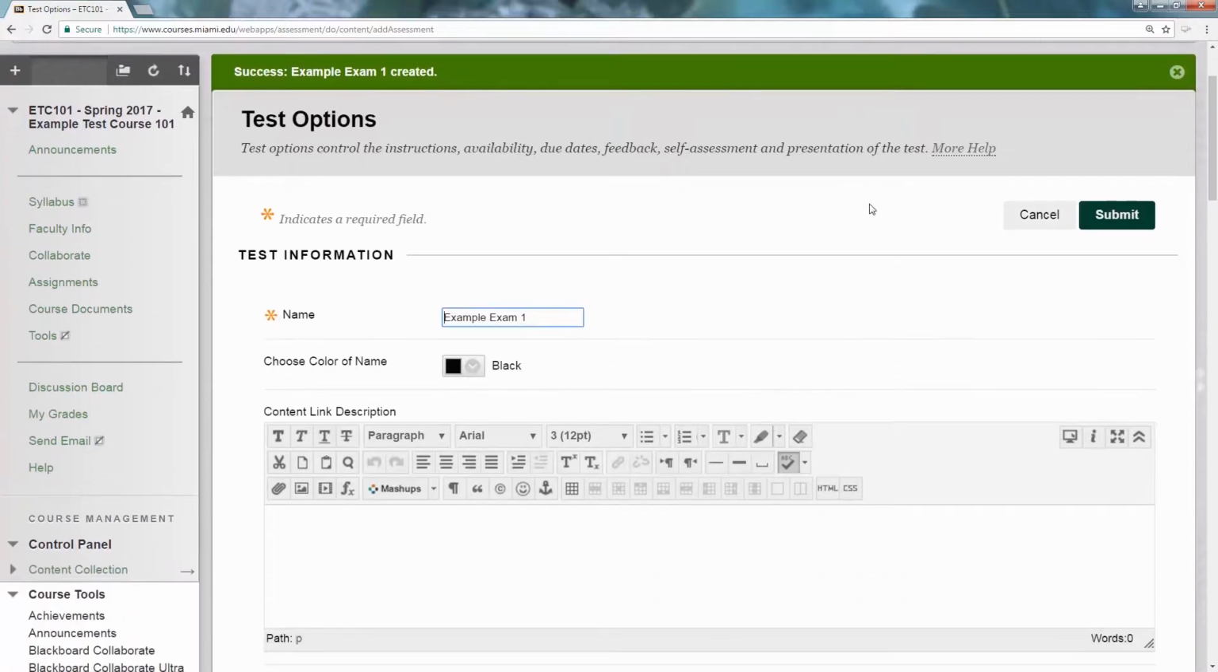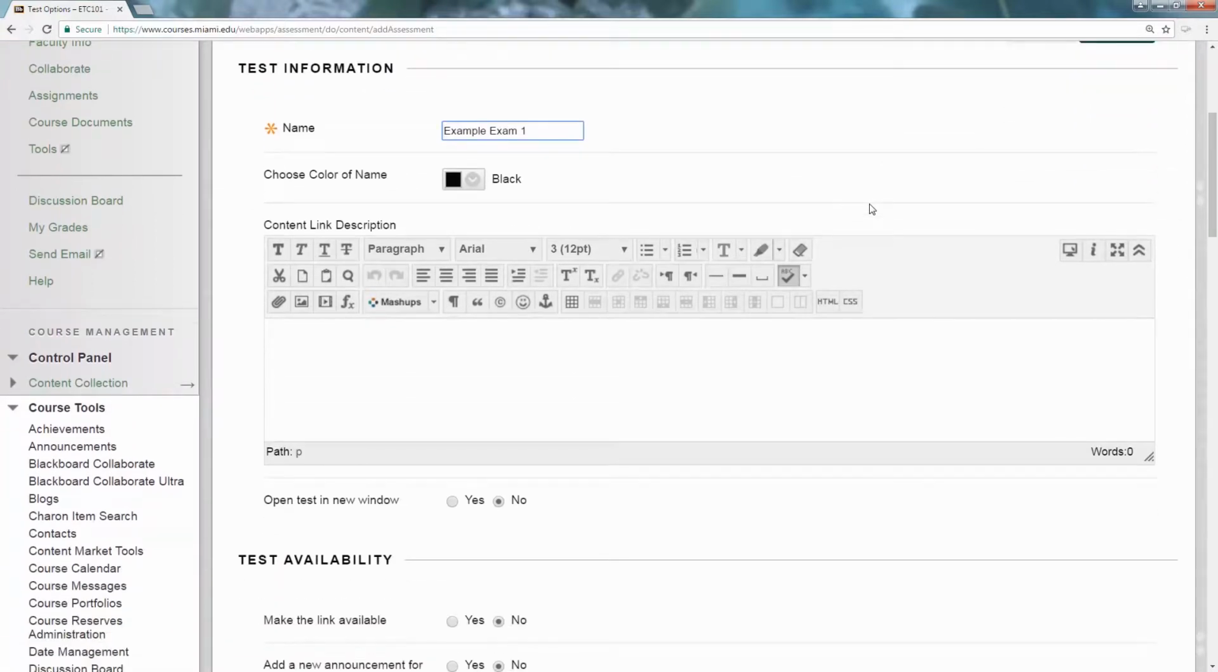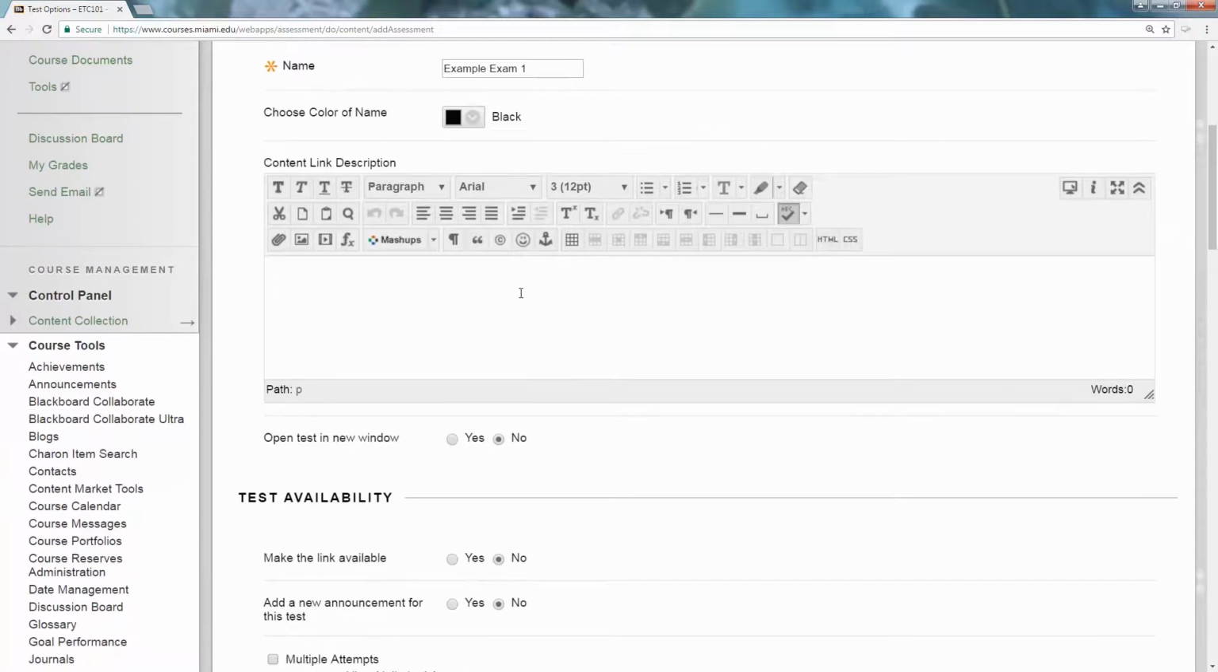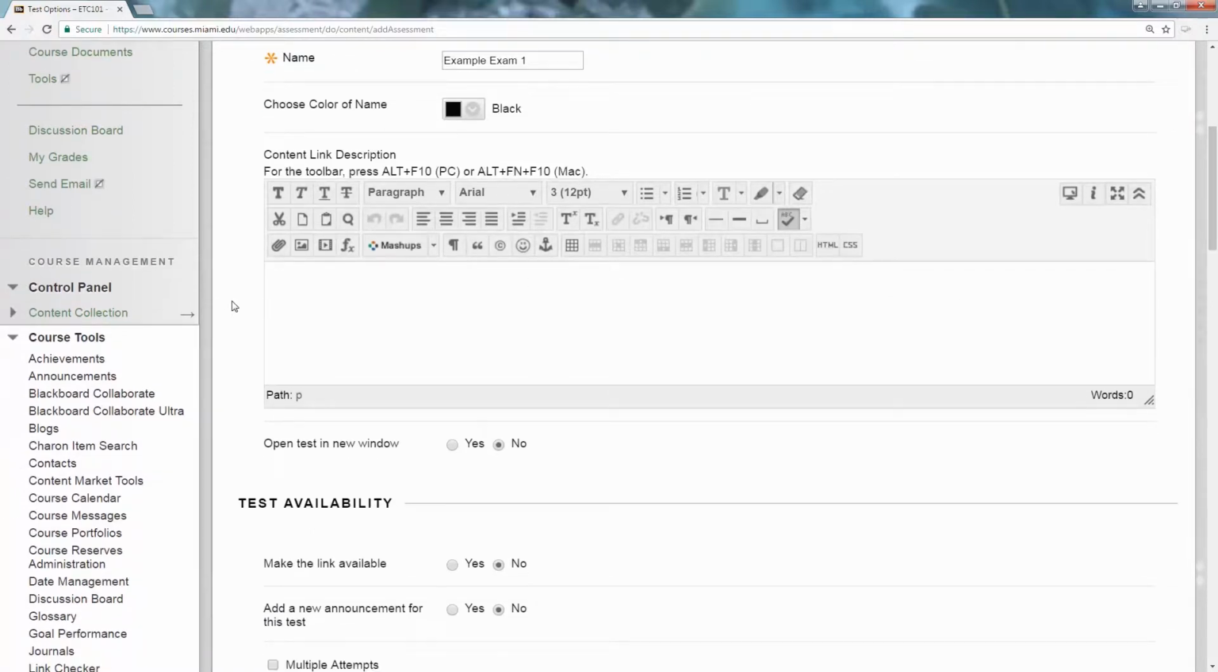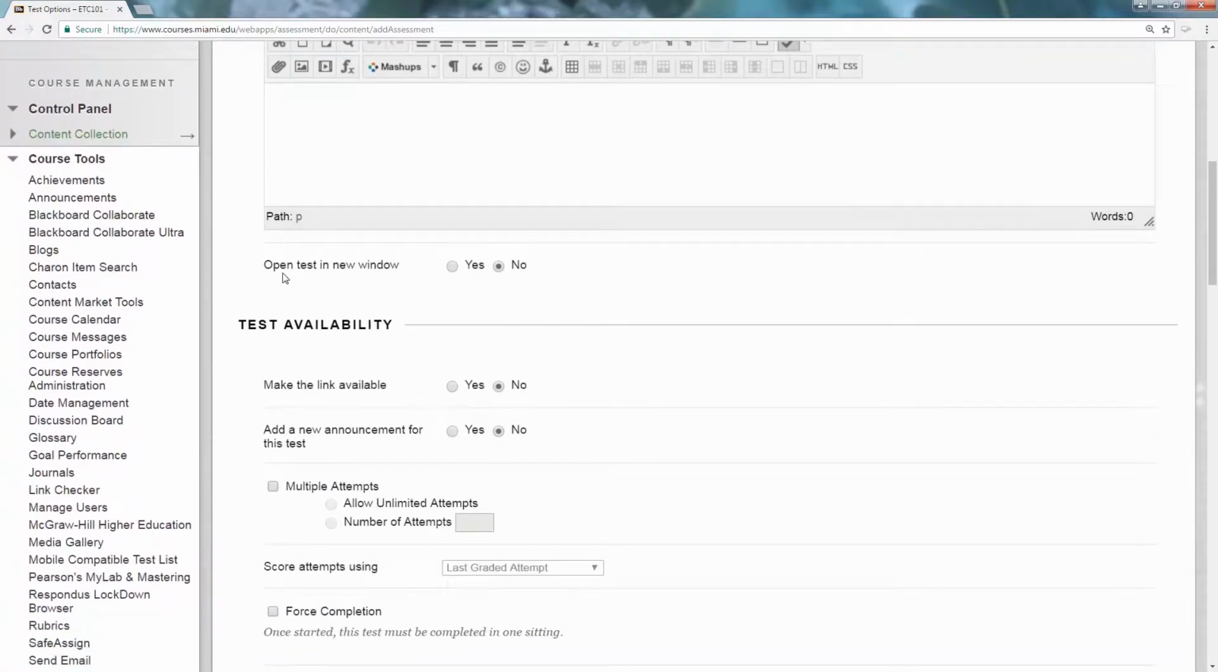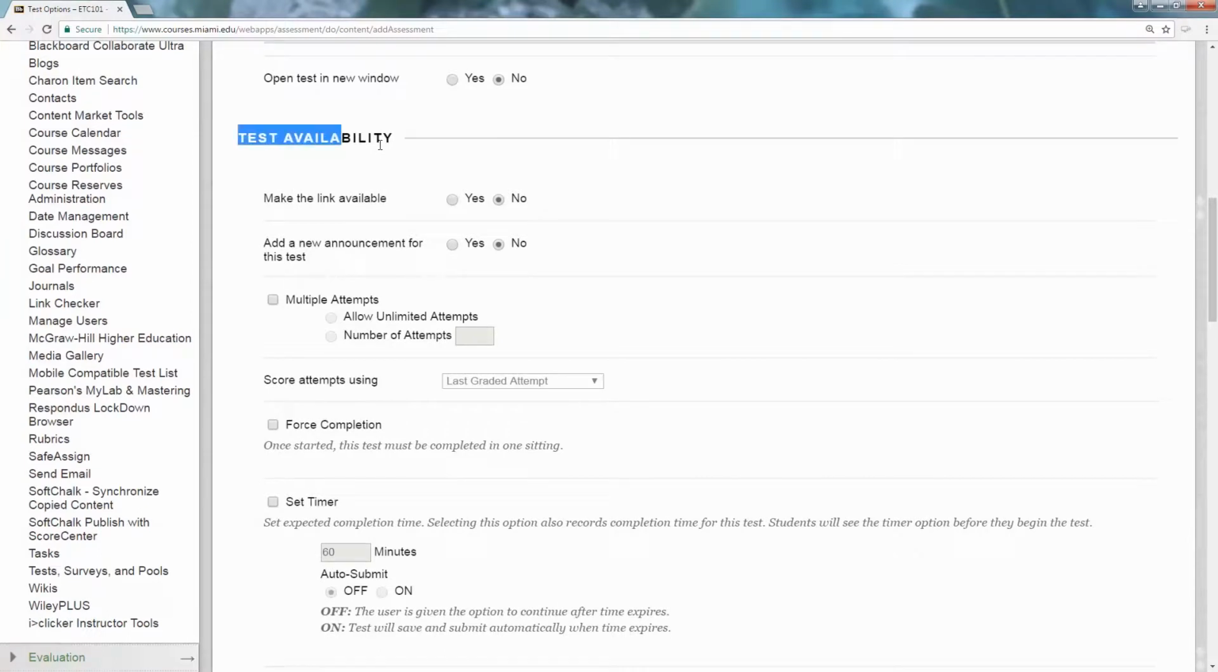Now we can move on to editing the test options. The first section, Test Information, allows us to change the name, which we can do if we desire, or add content to the description. We can also choose to open the test in a new window, and we're going to select No in this case. Moving on to test availability, we want to be sure to make the link available. By clicking Yes on this option, what we are doing is making the test available to students so that they can access it.